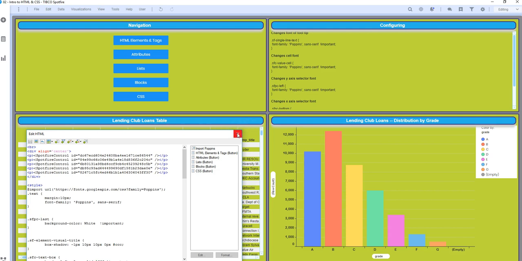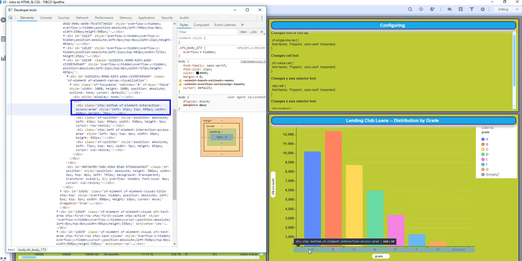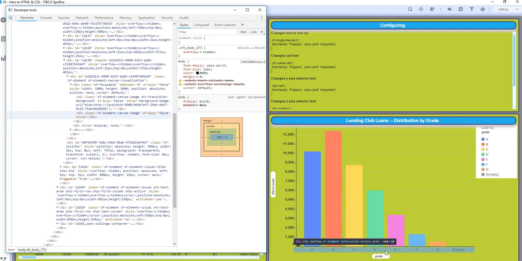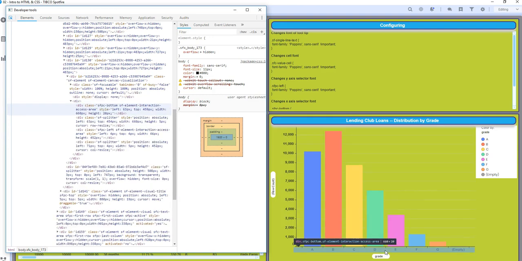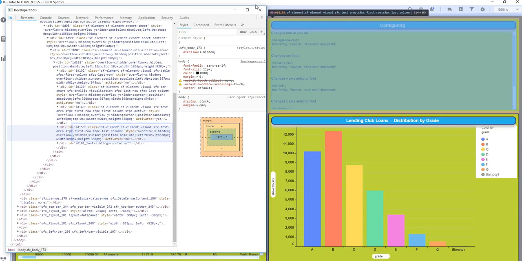So let's keep inspecting. Okay, now I'm going to hover over my X-axis labels. And here I can see another Spotfire CSS class called SFPC Bottom. And it doesn't really appear to change a whole lot until I get into the entire image. I still see SFPC Bottom. And now if I go to the Y-axis, I see SFPC Left. So let's work with those two.